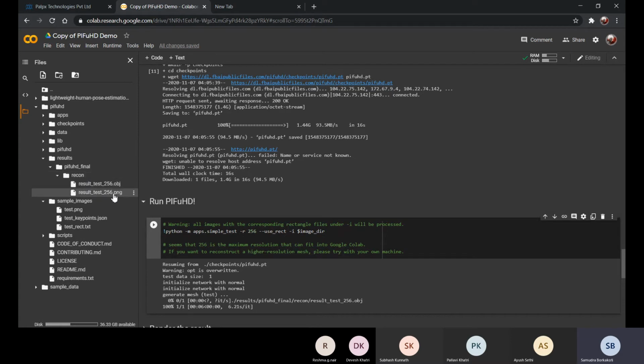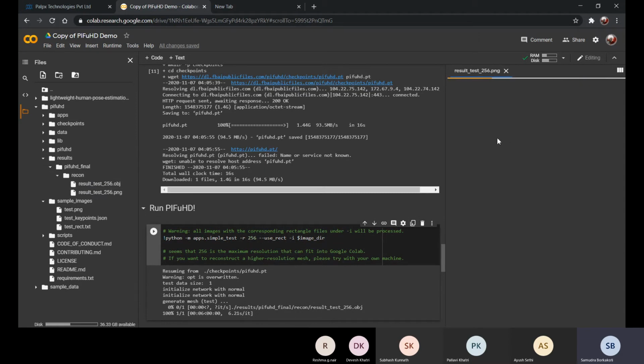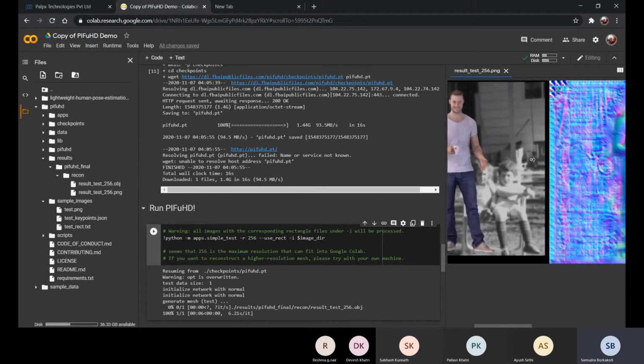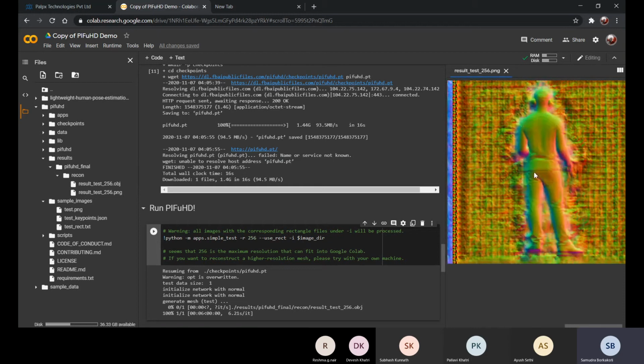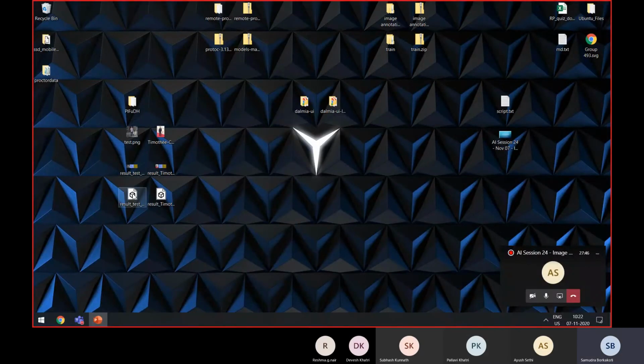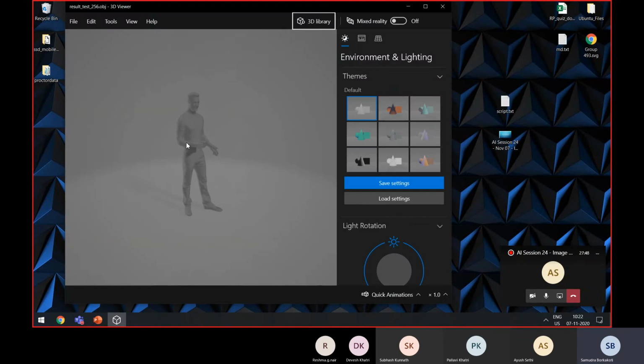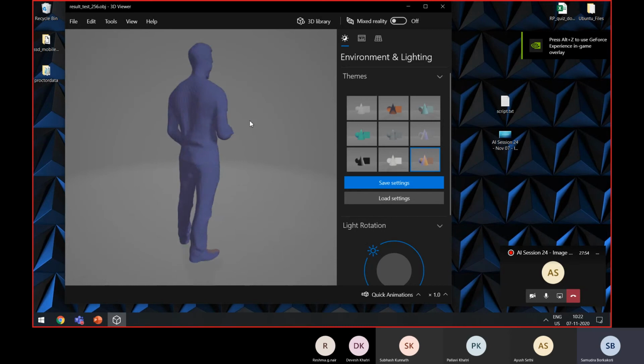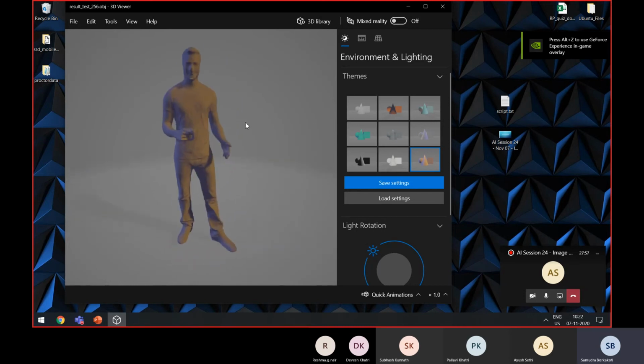So two things are here. One, a PNG is also here. This basically shows how the image was converted into 3D. There's the front one and there's the back. This was predicted. And then we'll download it here. I've already downloaded it. This is the model, made from just one image.